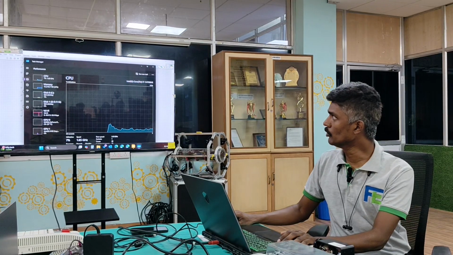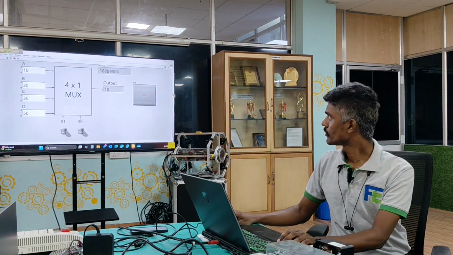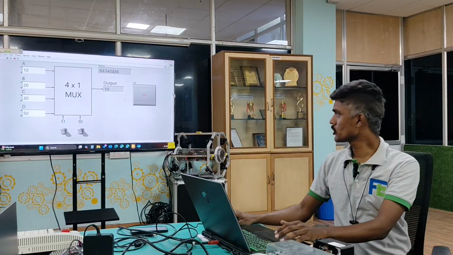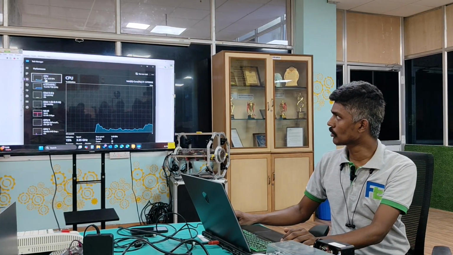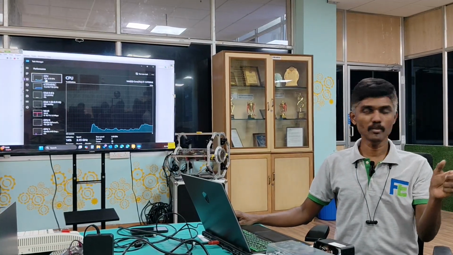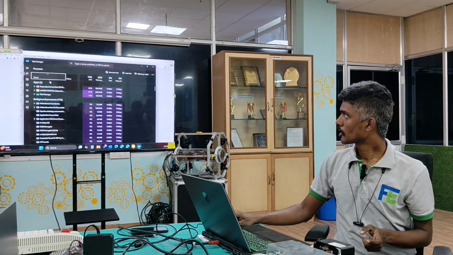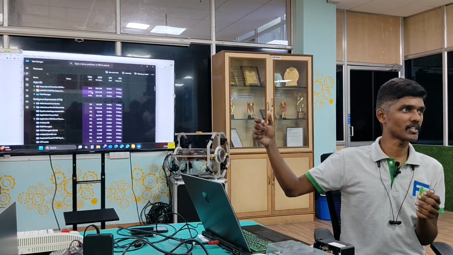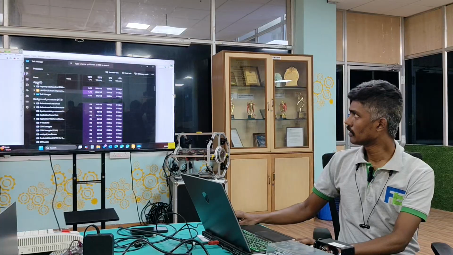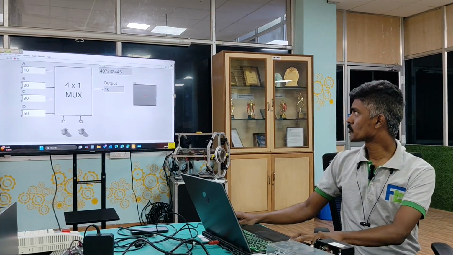When I run the LabVIEW program at this much speed, my CPU consumption goes from 10% to nearly 15%. That 15% of workload is completely consumed by LabVIEW. Jumping from 10 to 15, like 6% of the CPU is consumed by LabVIEW. So I am running at this much speed.